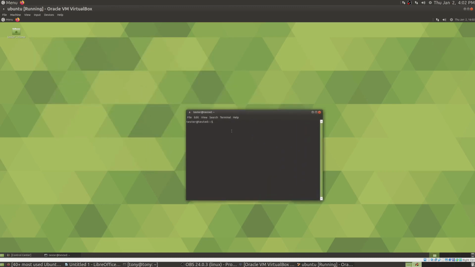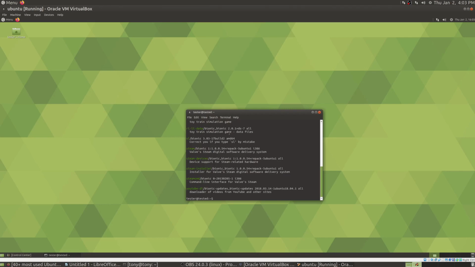So another way to install is through terminal. You can install just about any piece of software through the terminal. So let me indulge you. If you wanted to search for a particular package on the app store, type apt search, let's say Steam. As you can see, it comes up with these entries right here.